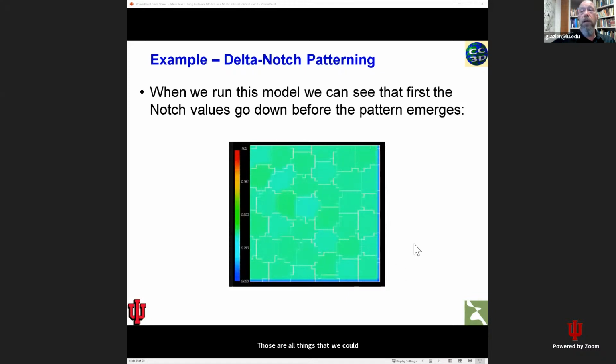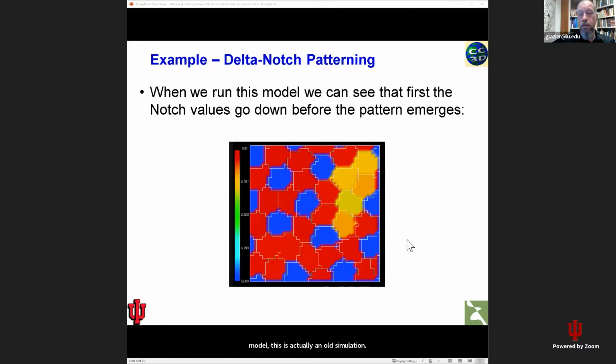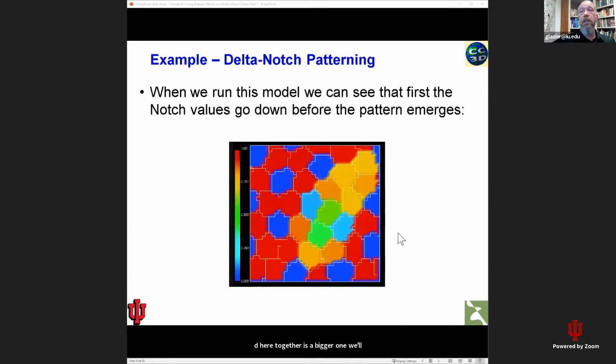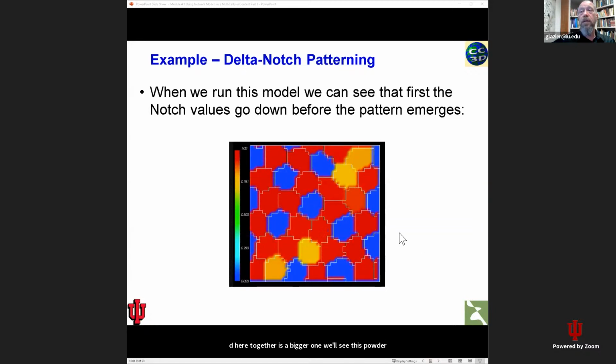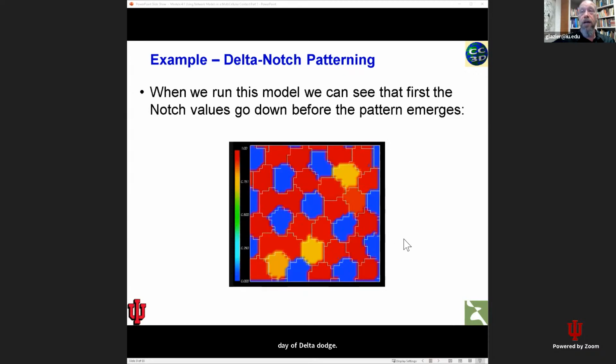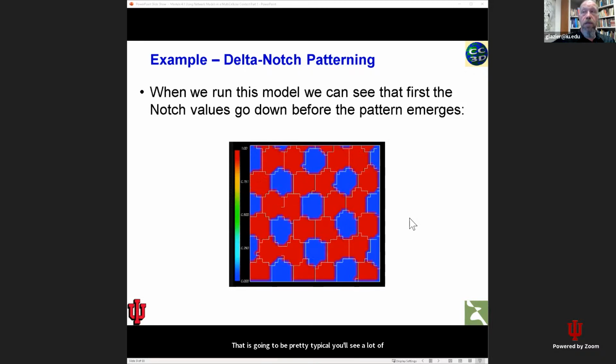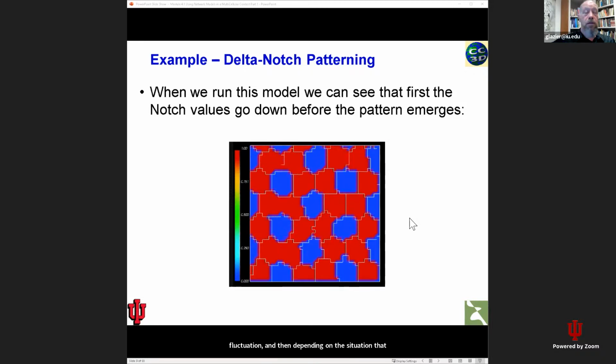So if we run this model, this is actually an old simulation. It looks prettier when we run it today. The one we'll build here together is a prettier one. We'll see this patterning of delta and notch that is going to be pretty typical. You'll see a lot of fluctuation, and then depending on the situation that you built, you may get a stable pattern or you may get oscillatory patterns.